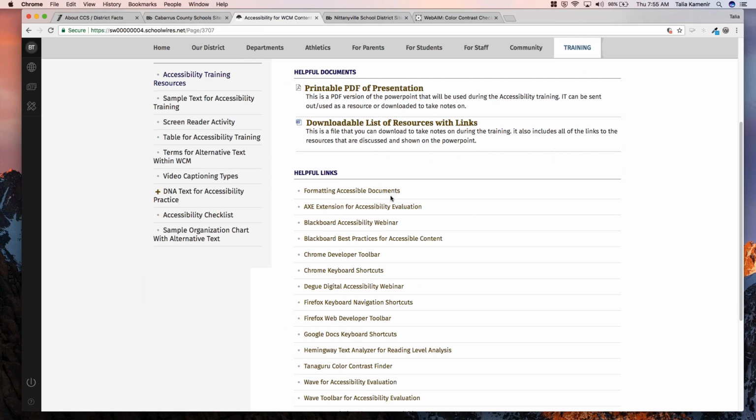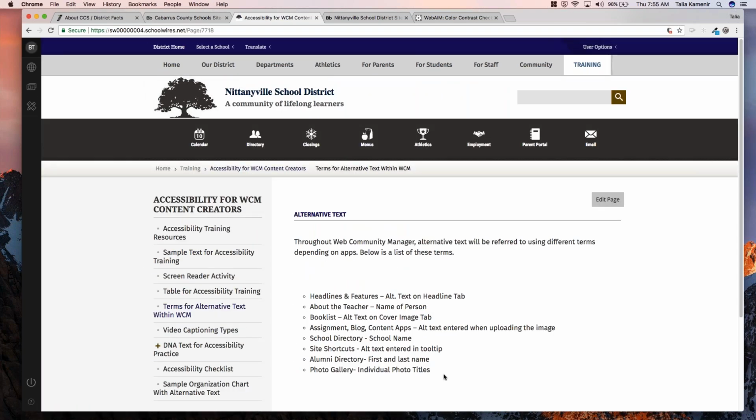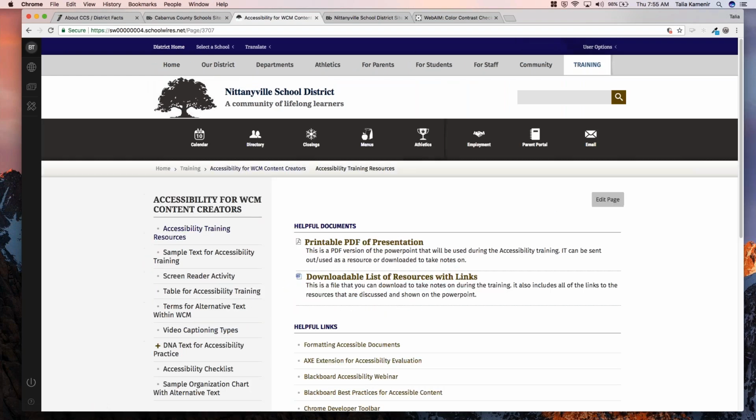So there's an article on formatting accessible documents. There's a webinar you can listen to about accessibility. There's your color contrast analyzer link. There's a reading level analysis link, my apologies. Just all these different things that you're more than welcome to use on your journey. There's that sample text for the organizational. There's a checklist for you. There's the alternative text cheat sheet for different names of alternative text within the Web Community Manager. So again, go ahead and make use of that whenever.